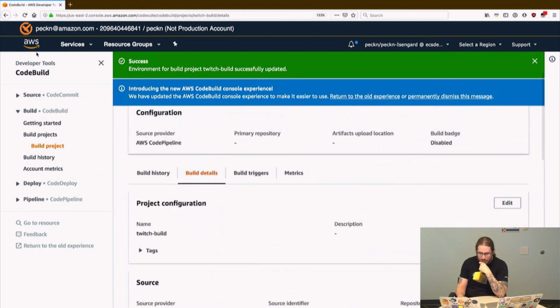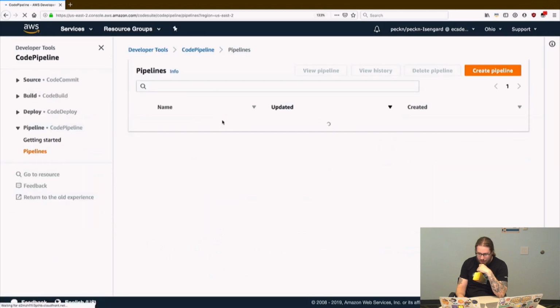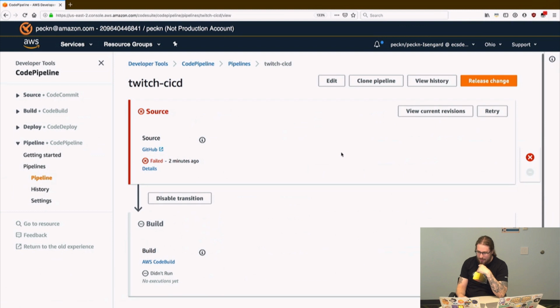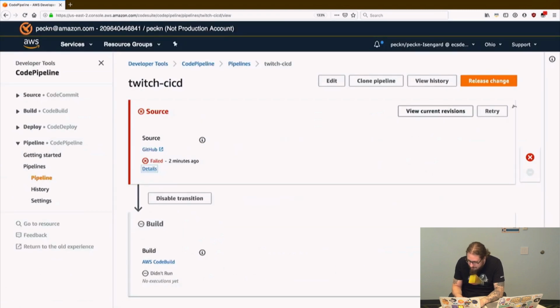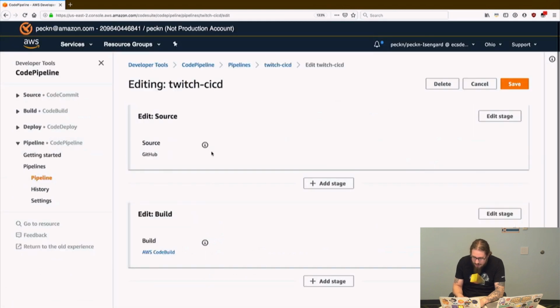But so at this point, what I do have set up is a CodePipeline with a CodeBuild inside of it. Here's a Twitch CI/CD, and you can see that there are two stages to it: a source stage and a build stage. And you can see that this failed actually. Whoops. Okay, this does not have permissions to perform this action. So I need to fix my permissions on this to make sure that it has the right role.